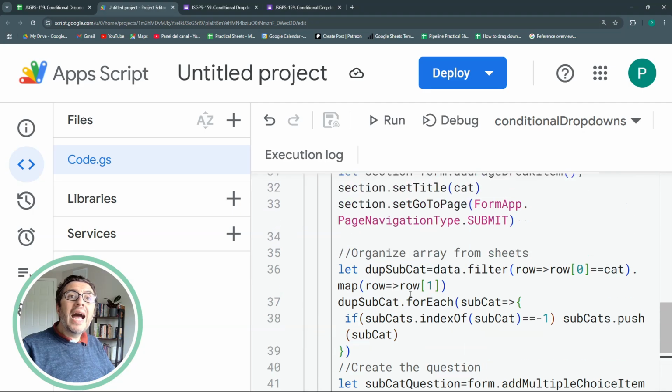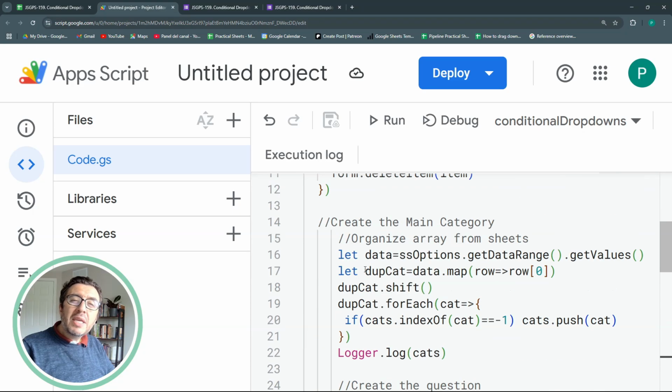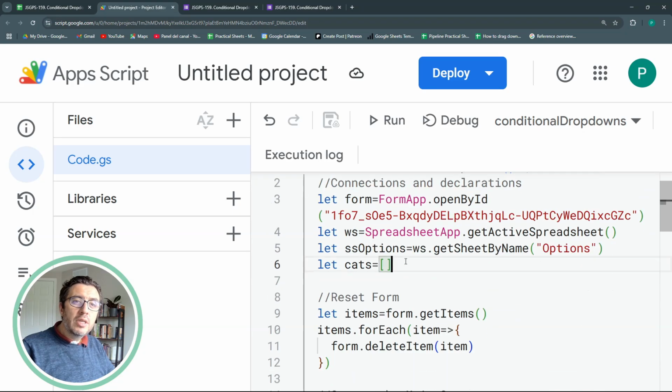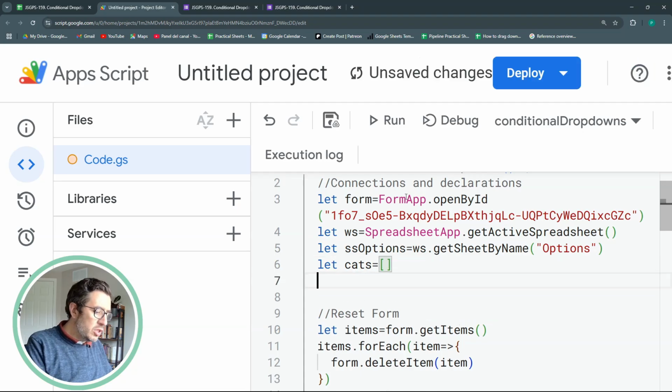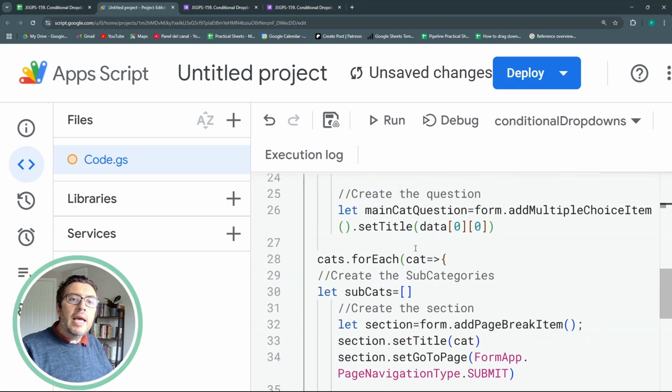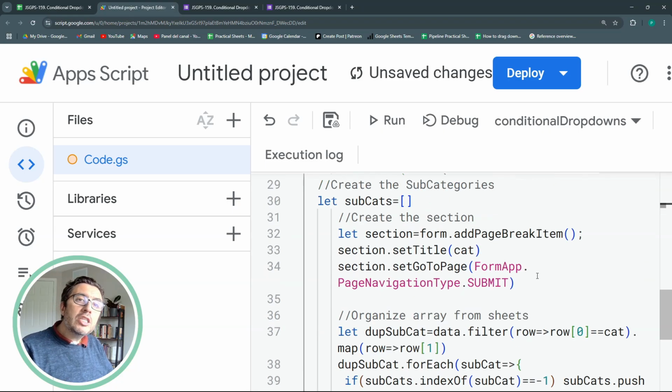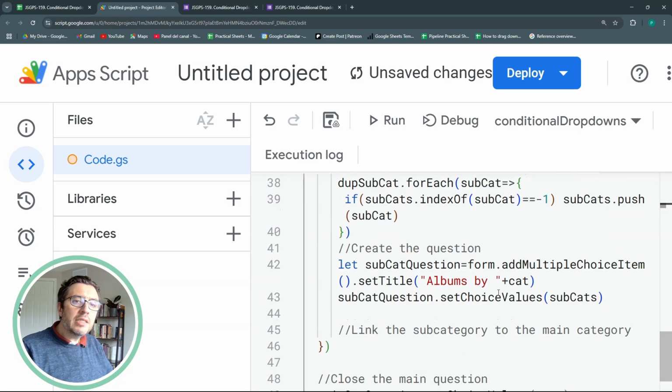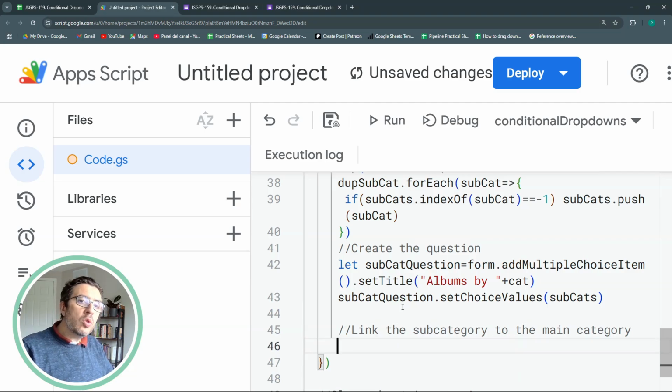I'm going to create another array here at the beginning in our initialization, in our connections and declarations, called cat options. So the options of the main question, again, this will be an empty array. And each time I go through each one of the options, at the end, I'm going to link the subcategory to the main category. How do I do this?